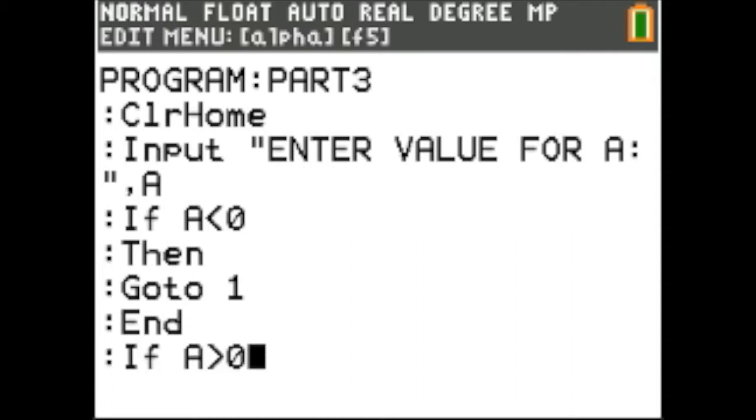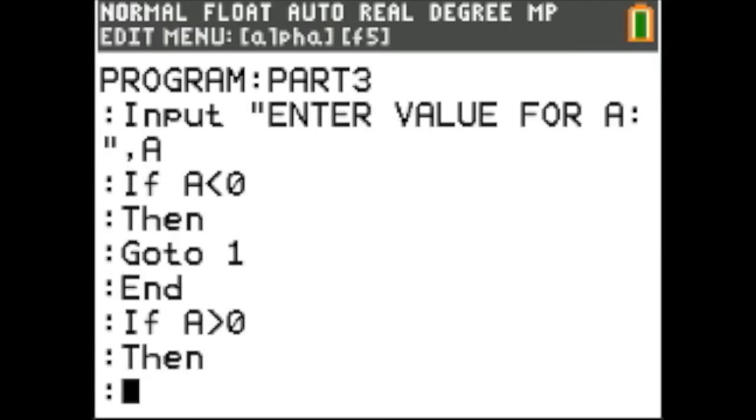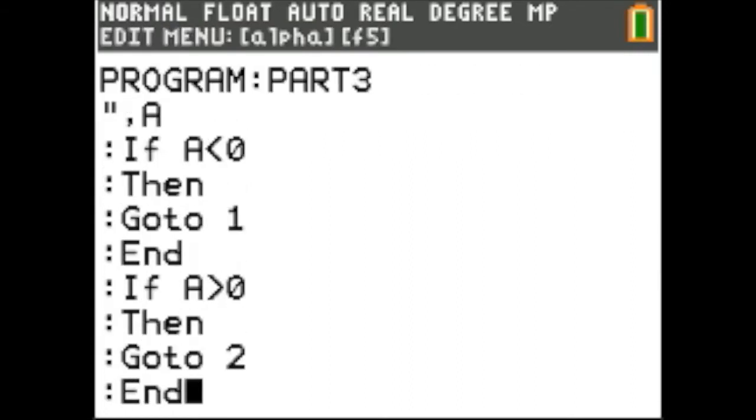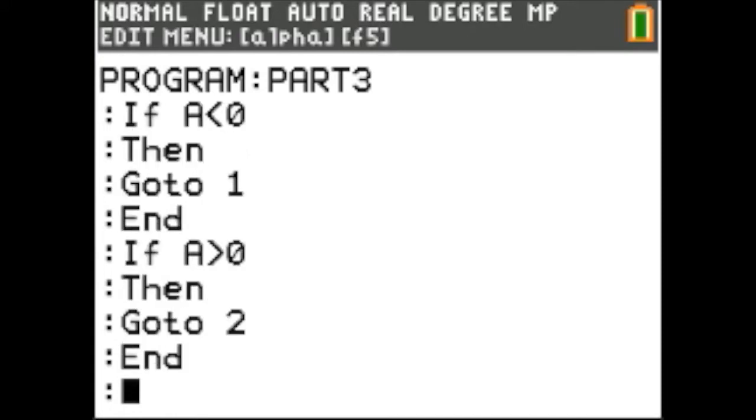First, we have our if command, then the conditional a is greater than 0, and a then command on a new line. This is followed by a goto command and the number 2. We finish off the if conditional with the end command. Repeat the if conditional for a equals 0.